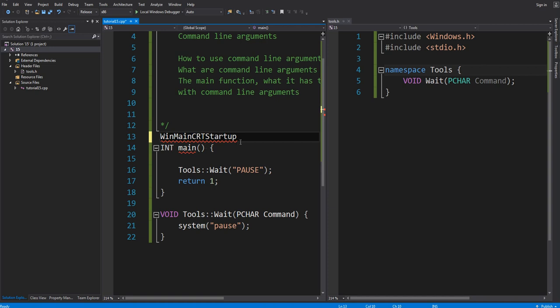Basically, this function initializes everything that goes on before main. Whatever parameters are going to be passed to main are going to be determined by this function, which we don't actually see. However, we can actually use or define this function directly in the linker, but again, I'll be talking about that later on in the series. But anyways, let's move on.